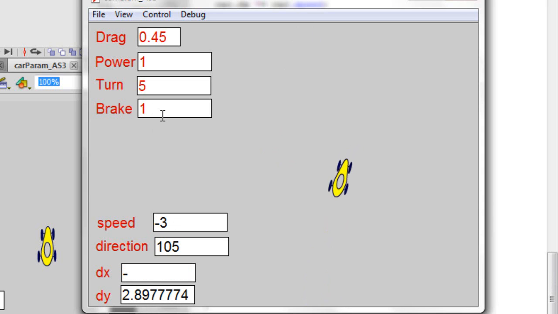Backwards is our brake. It takes away 1, but it can't go any greater than 1. So I can change this to, why don't I change this to 7. And now go forward, go backwards. You can see that's greater than it was when it was 1. Turn rate, you can do 10. All right. So there you go. And now the DY is working. Very good.